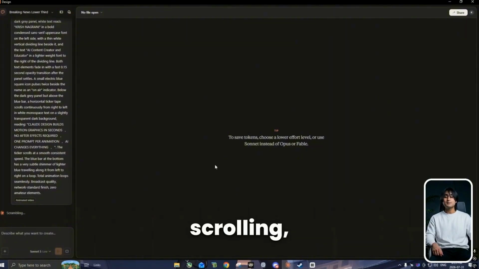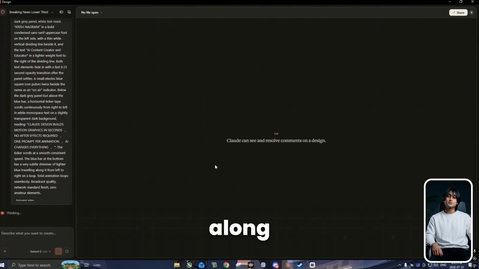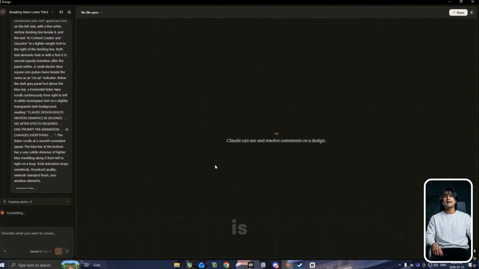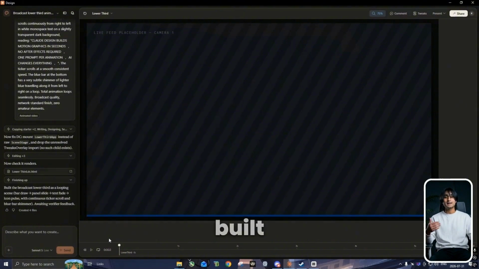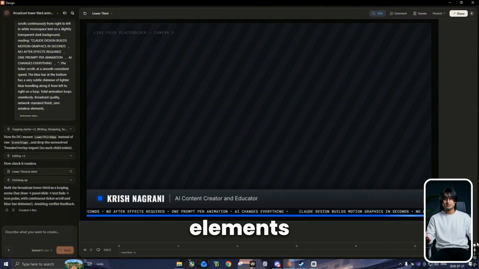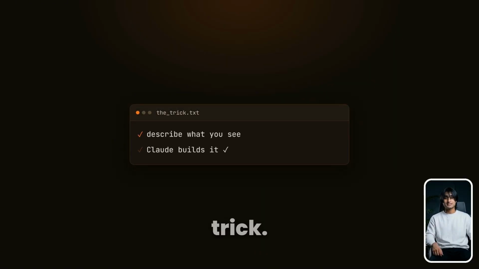That ticker at the bottom scrolling, the little on-air light pulsing next to the name, the shimmer running along the blue bar, all of that together is what makes this look like it was pulled straight from a television broadcast and not built on a free online tool. I have seen people pay designers a few $100s for a lower third that looks less polished than this. And Claude built it because I described each of those elements specifically. That is the whole trick. You tell Claude what you actually see in professional productions and it builds it for you.